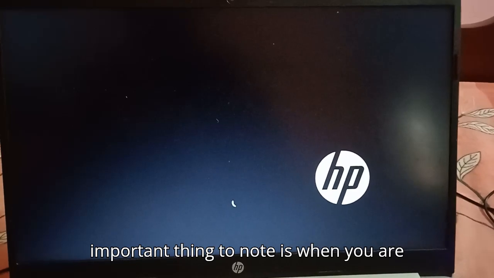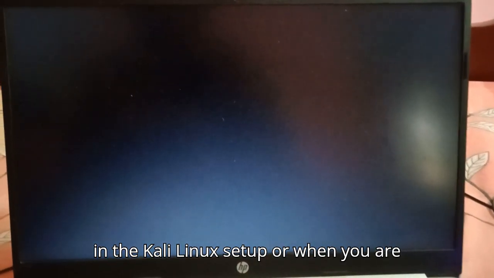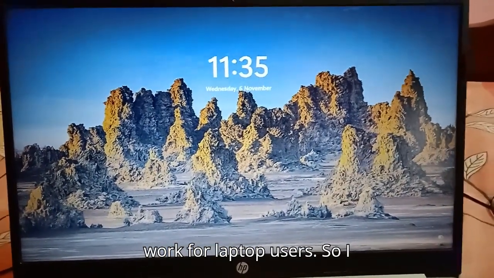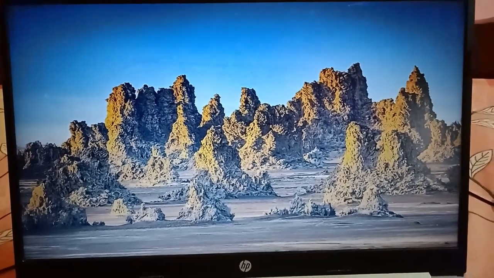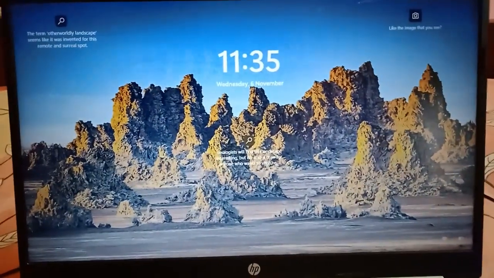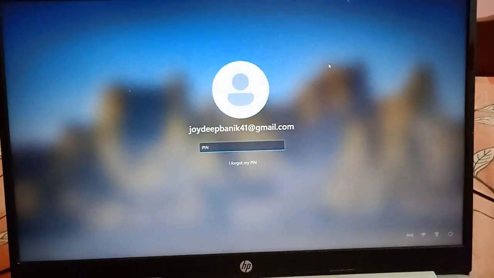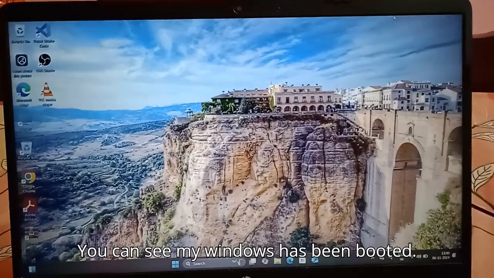An important thing to note is when you are in the Kali Linux setup or when you are using Kali Linux, your touchpad won't work for laptop users. So I recommend using a mouse for it. Here you can see the Windows has been booted successfully. You can see my Windows has been booted.